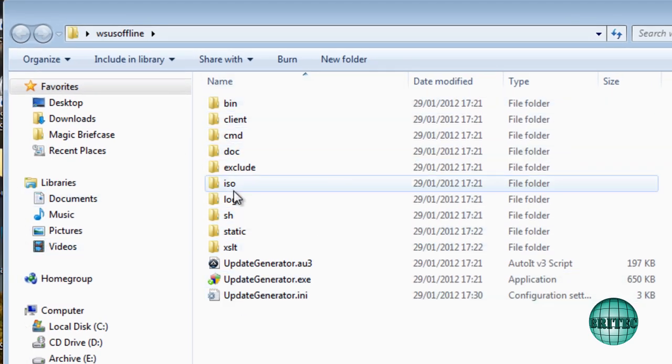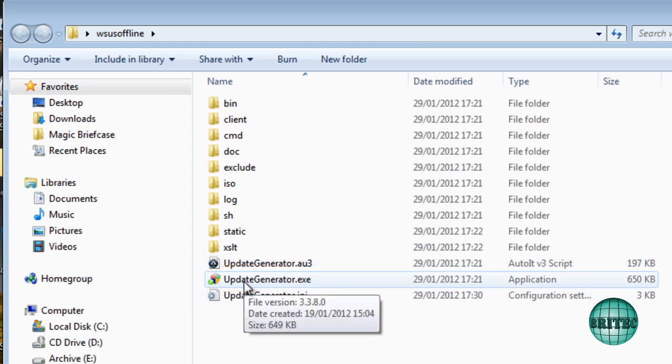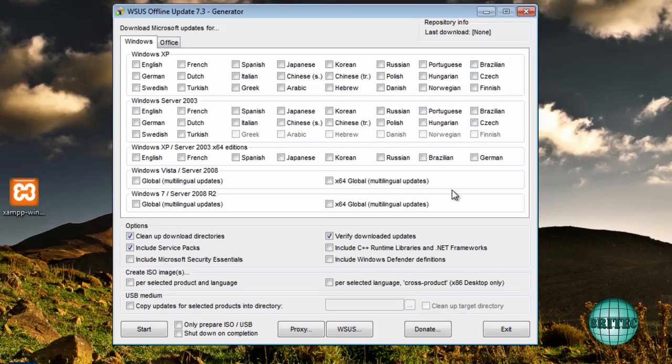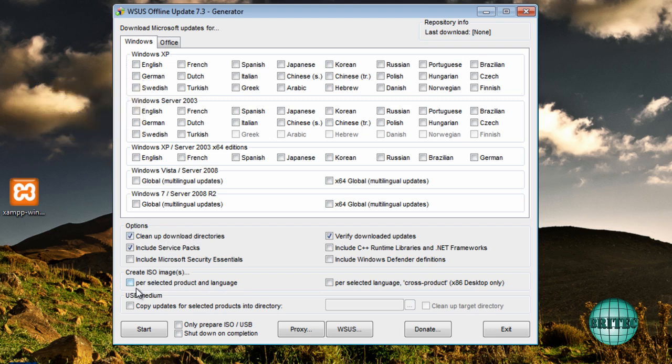So as you can see here, we have got the program, and all I'm going to do is hit the update generator and click run, and this is our program. All we need to do here is select what we want to download for now and then burn them to an ISO, or we can actually put them onto a USB flash drive.